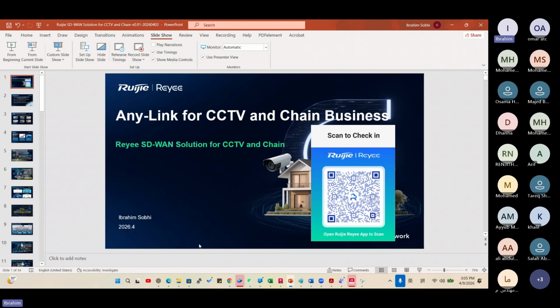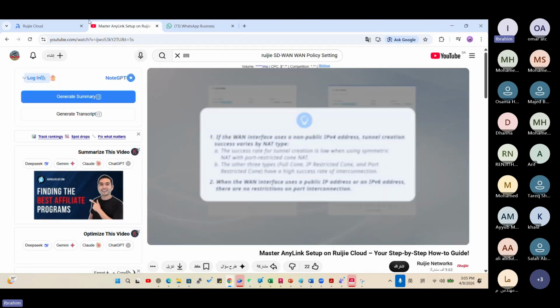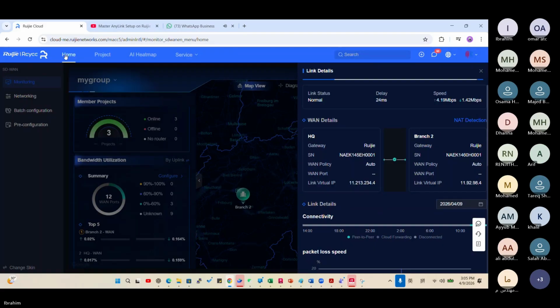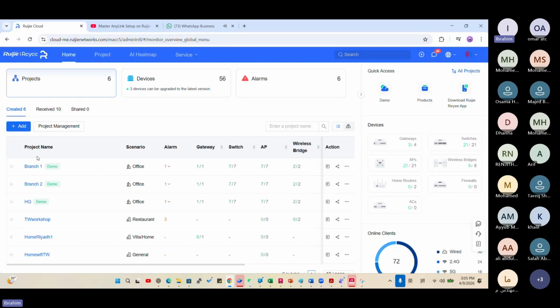It will give you 3 demo projects. Today we will have a practical session on how to configure SD-WAN from our cloud portal. After you scan, you will get these 3 projects.